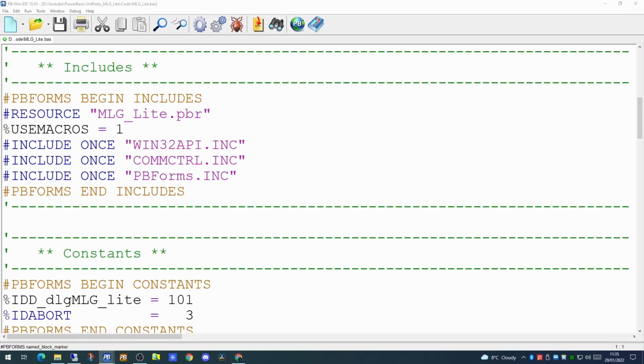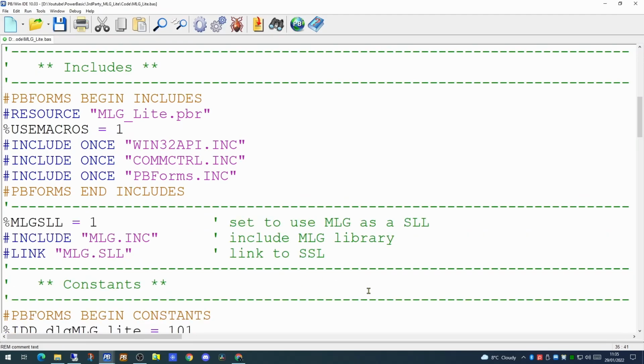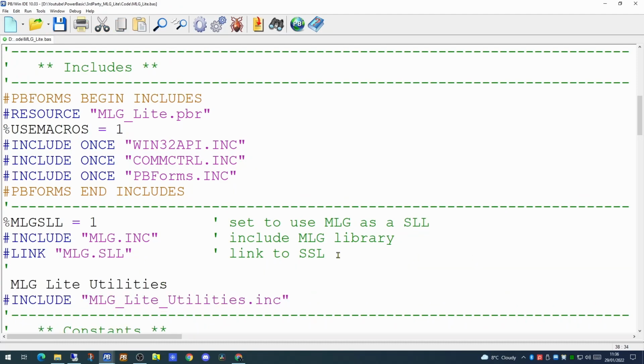So the first thing to do is to include both the include file for the MLG library and the link to the static linked library. We can do this by adding 3 simple lines of code. First, the setting of a constant, MLG_SLL, which is referenced within the MLG include library. This tells that library that we're going to be using MLG as a static linked library as opposed to a DLL. Then the include file itself, and then the link to include in our static linked library. After this, we're going to include in our utilities library. We'll cover the details of that library shortly.